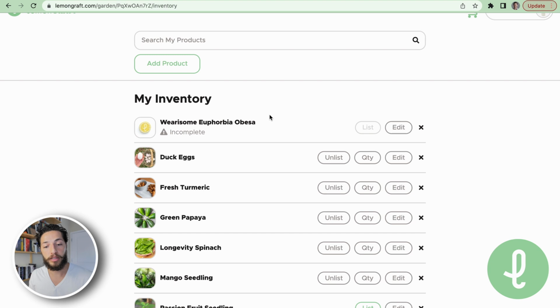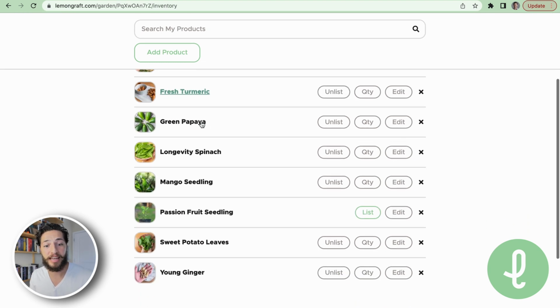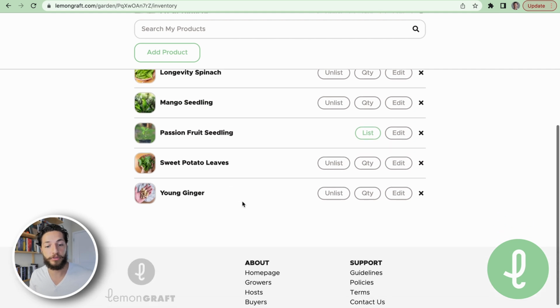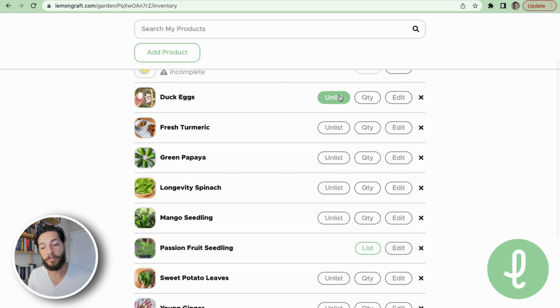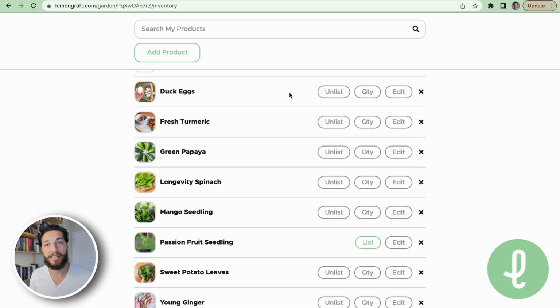So if we look through inventory, you'll see that I have duck eggs, fresh turmeric, mango seedlings, passion fruit, sweet potato leaves, and young ginger. And I have a few of them listed here. As you can see, I have this other product listing that's incomplete. So I'm in the process of creating a new product listing. So if you want to add a new product listing, you click this button up here. It says Add Product. It'll open up your product page, your Edit Product page.